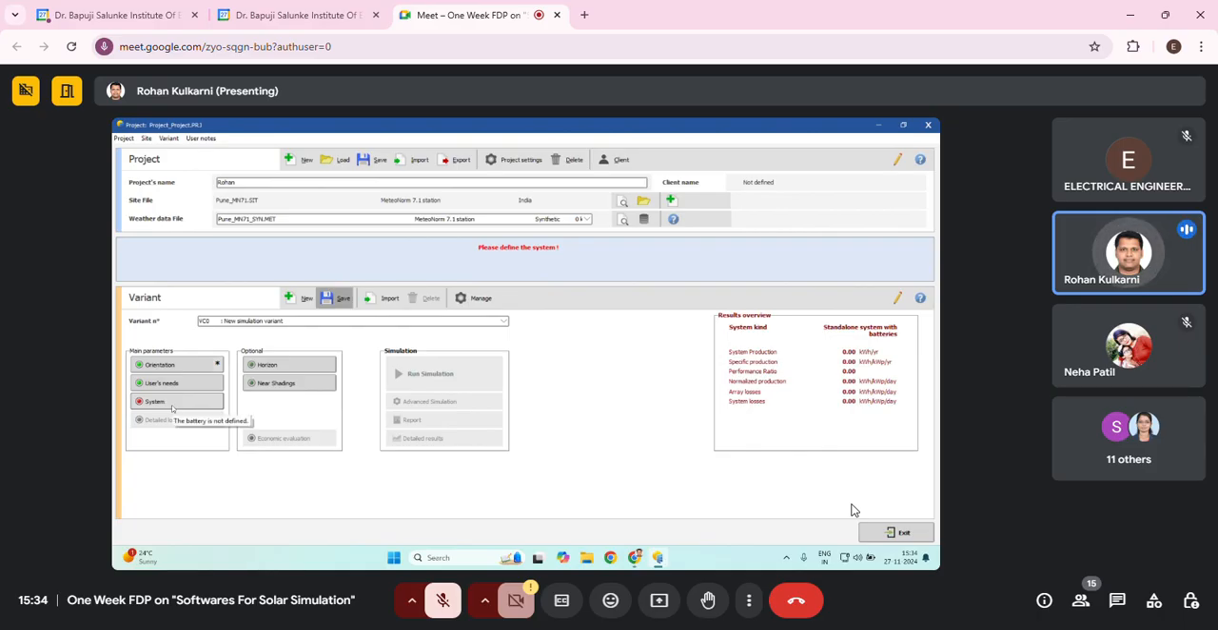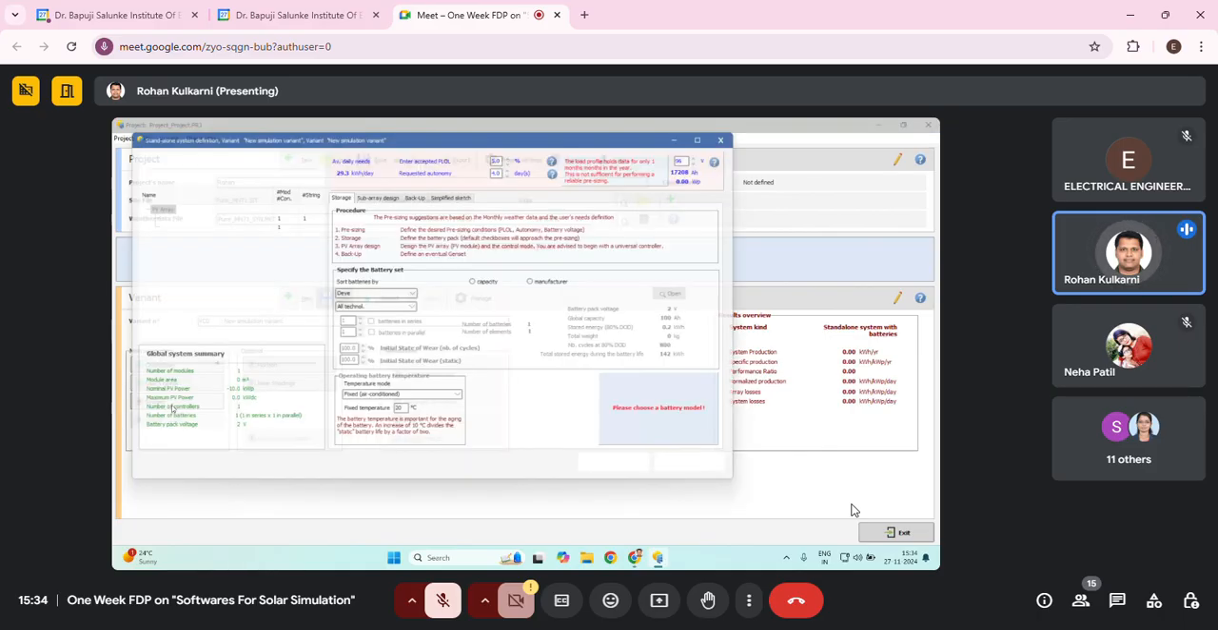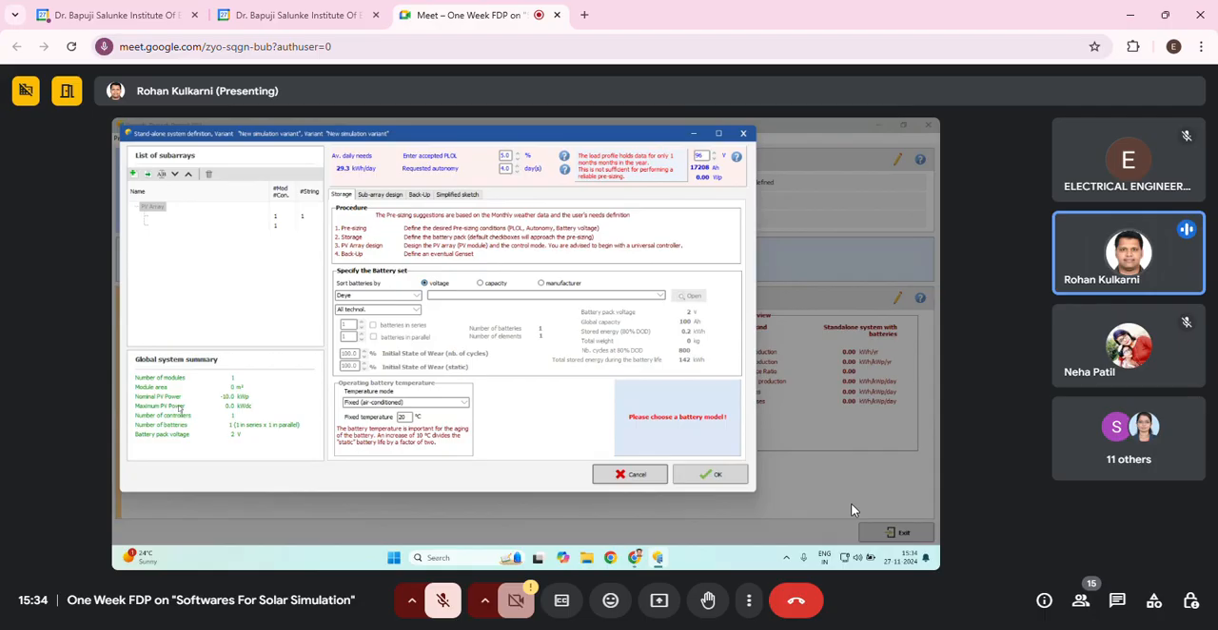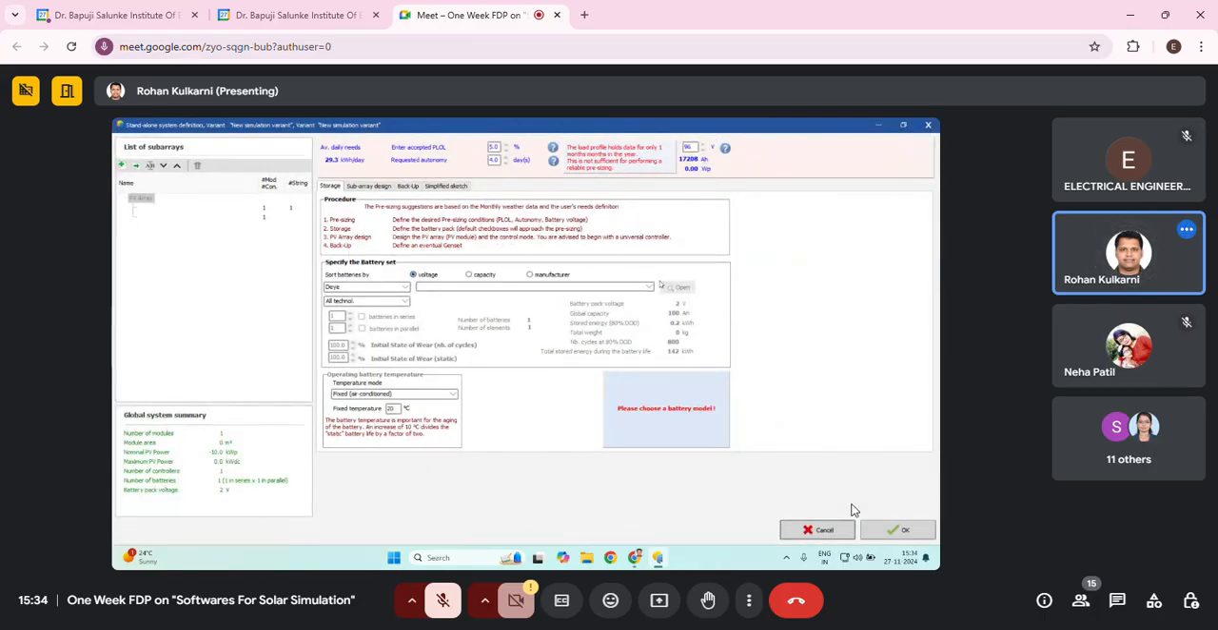The user needs you can modify whatever you want again. Now this is the particular system definition. You can see here there is a window with the list of sub-arrays. This is the number of modules, the module area, and all the stuff. Right now we haven't defined anything.